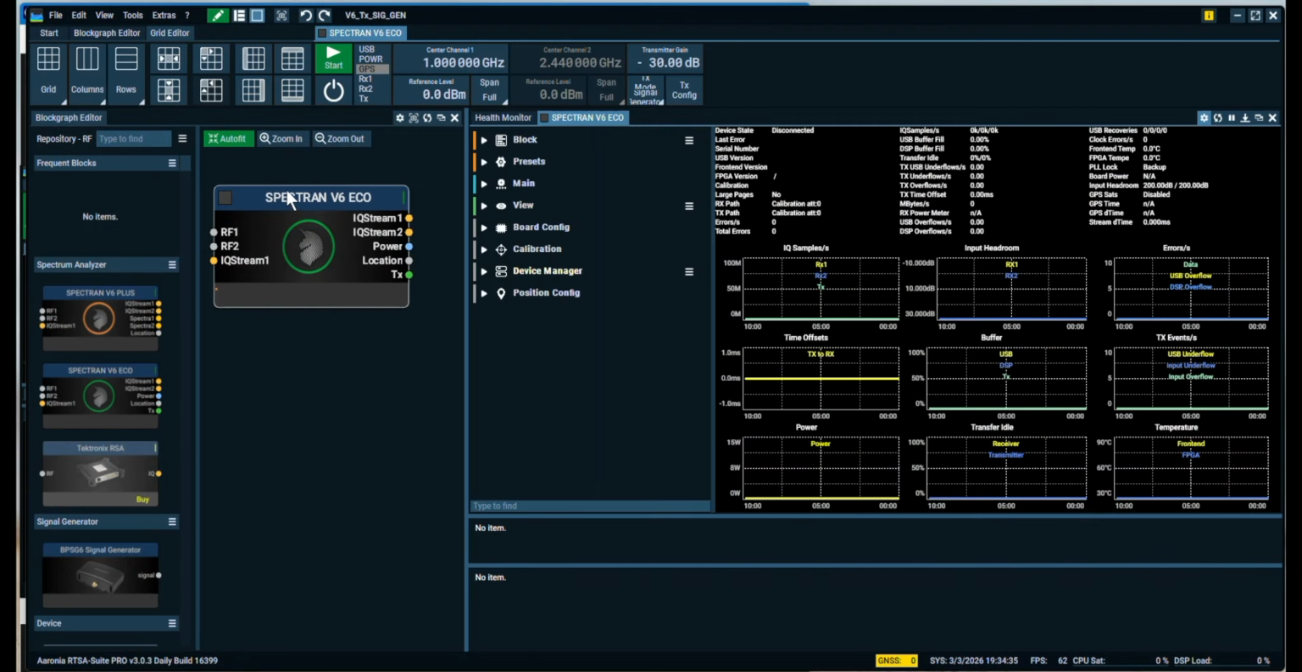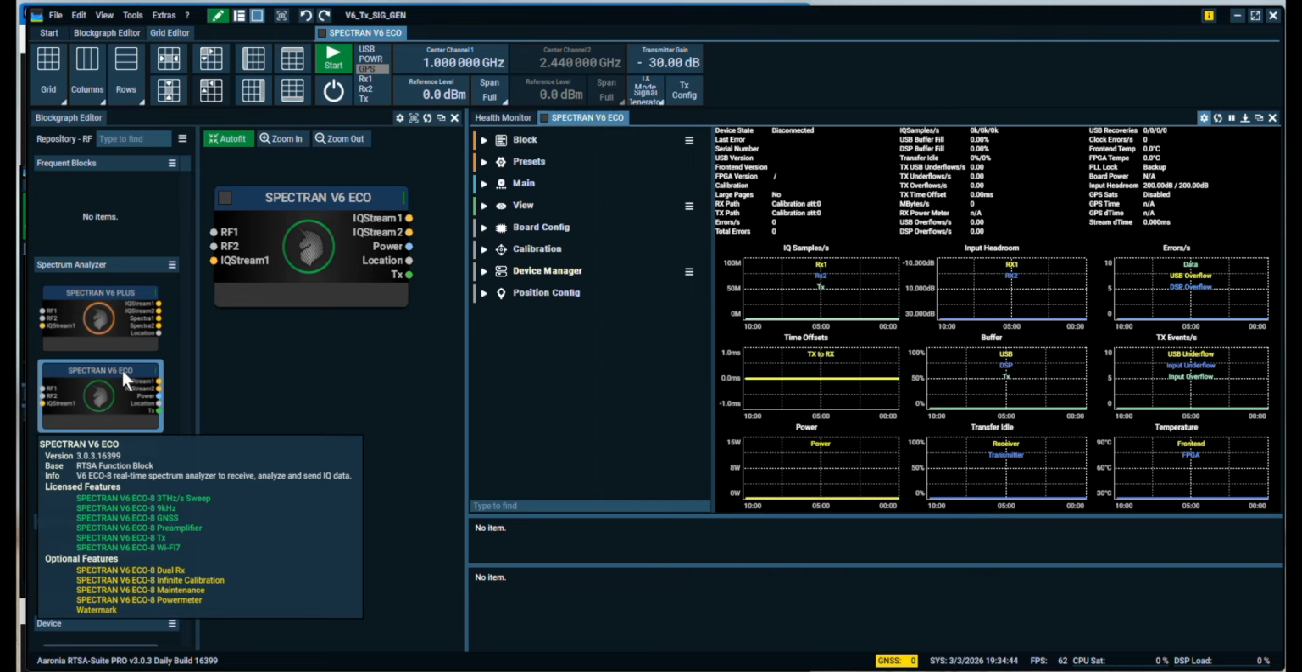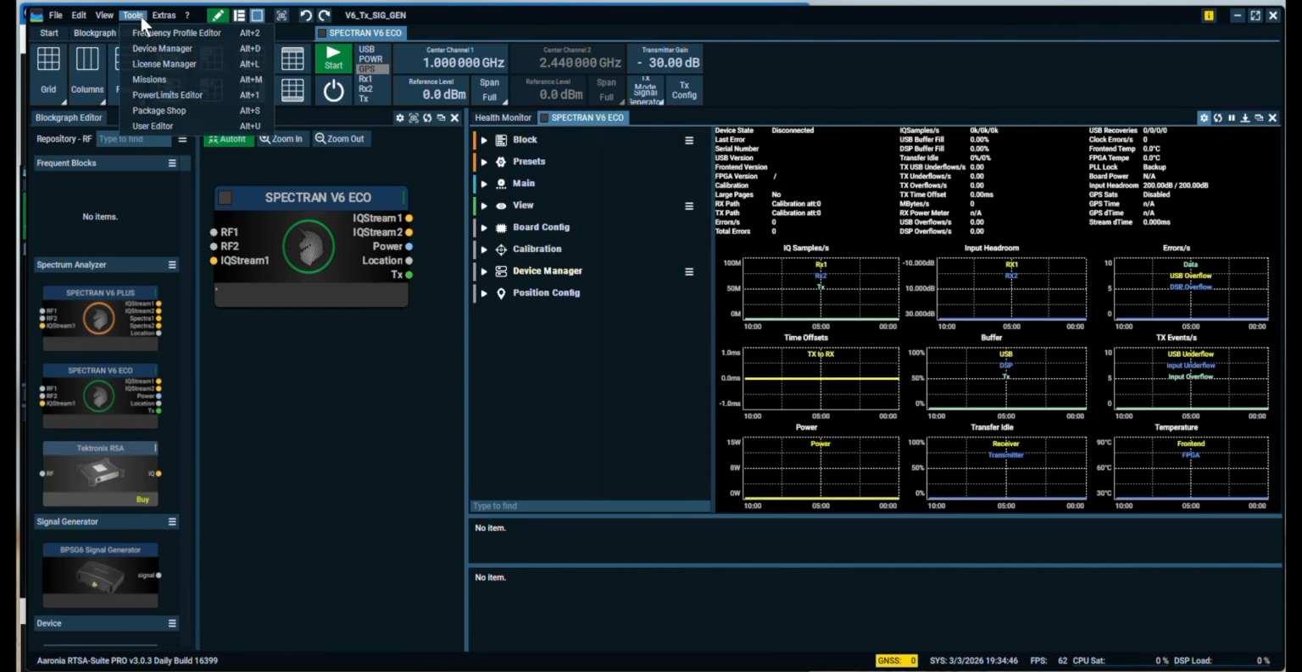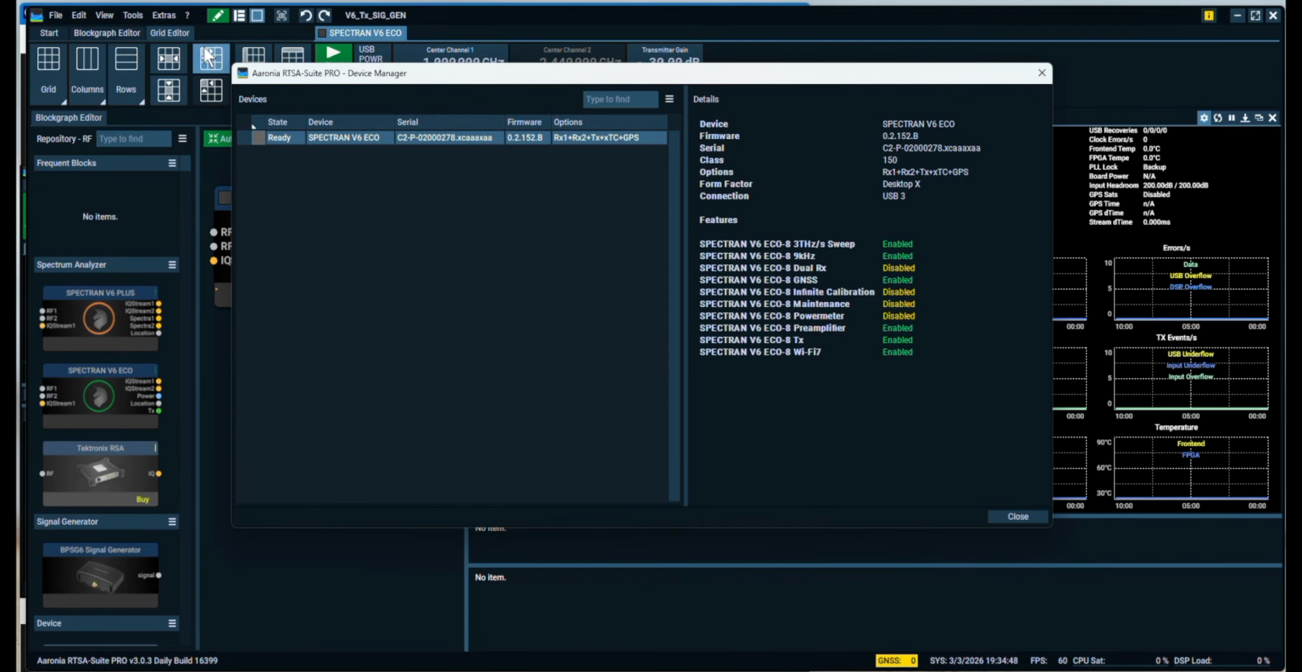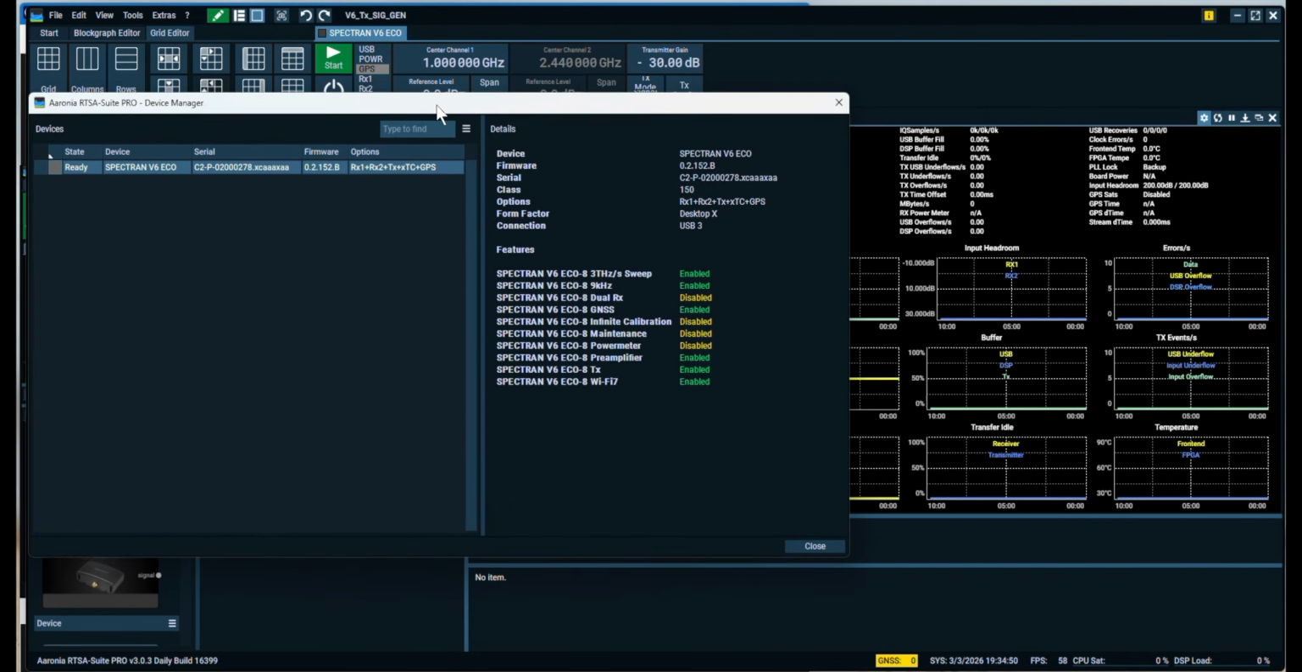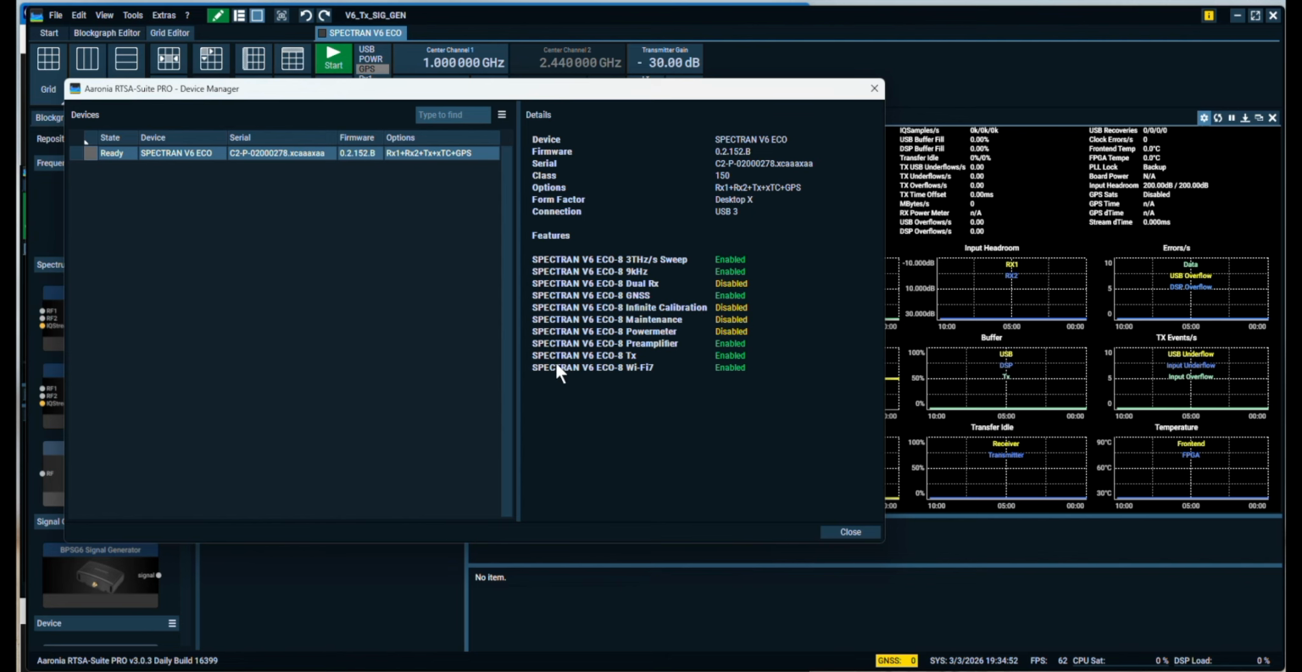In this video, we will show you the settings for using the Spectran V6 Eco as a signal generator in TX mode. In the block editor, you can see the available blocks. The V6 Eco has already been detected and placed into the Edit window.